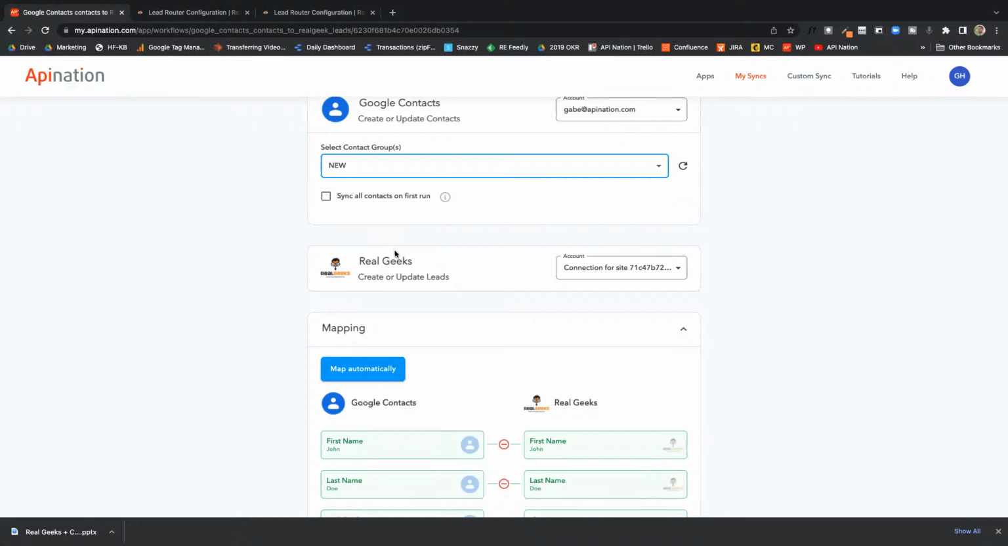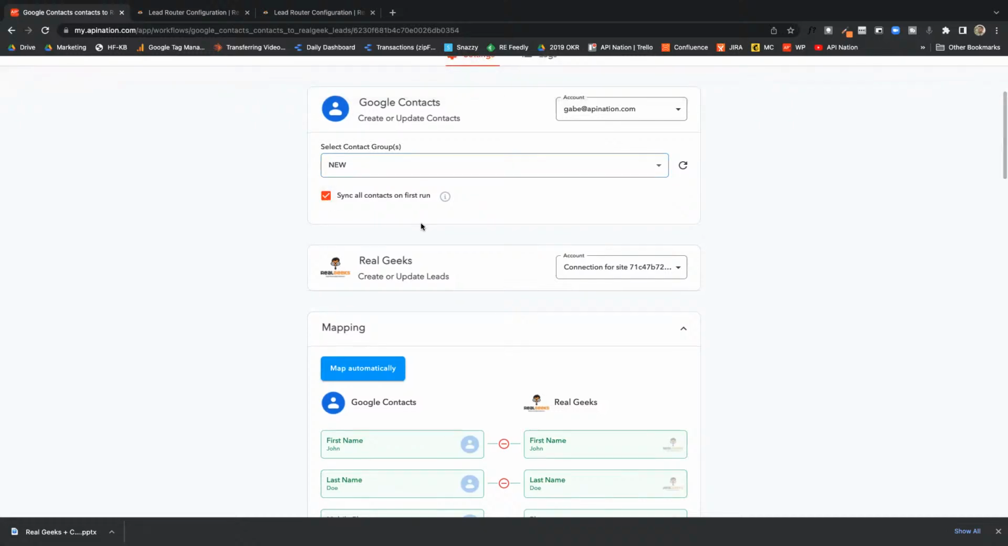I want to go all the way back in time. Everybody who I've ever added to that group, let's get them in there. You can do that. Just check this box. That way, everybody currently in that label is going to get copied and imported into Real Geeks, and everybody in the future. So this is great if you're trying to get everybody up to date.